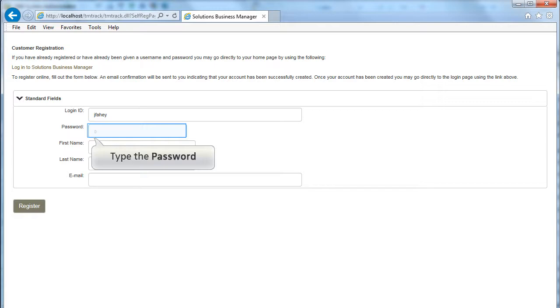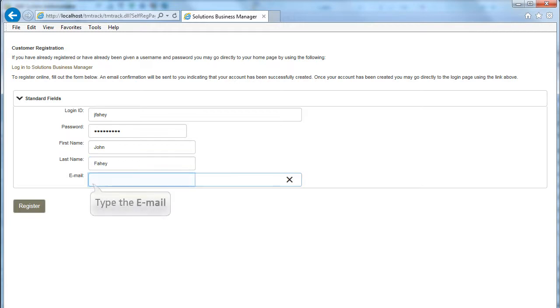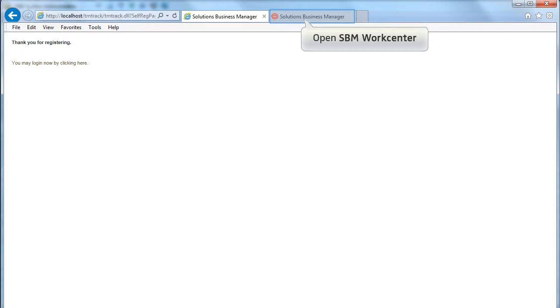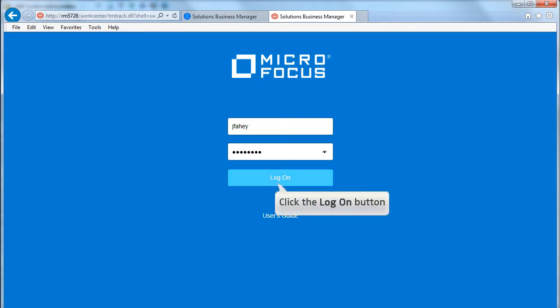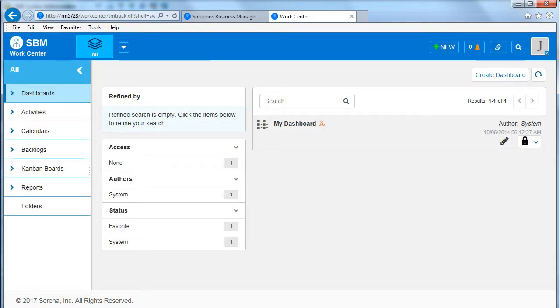This is the form for automatic registration, so let's fill in the information for this new user. Just click the Register button. And now we can test our new account by logging into the Work Center. Here's our new account, ready to be customized by the user. We have tested automatic self-registration.